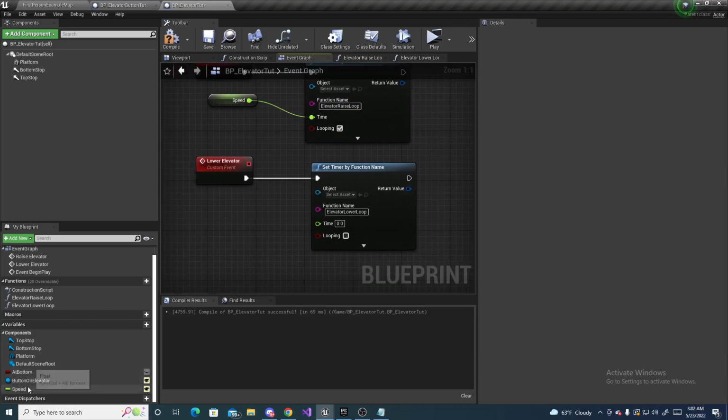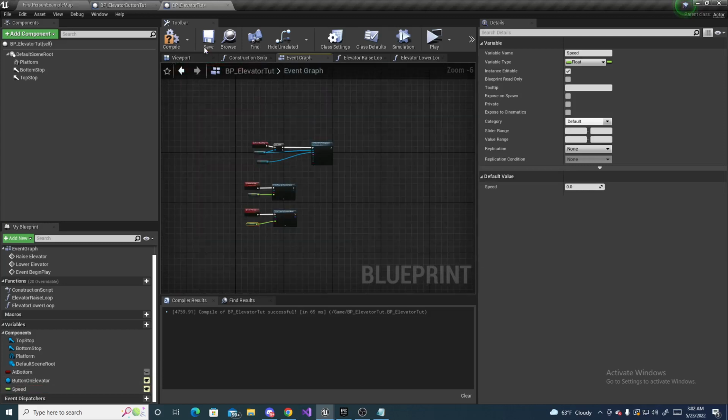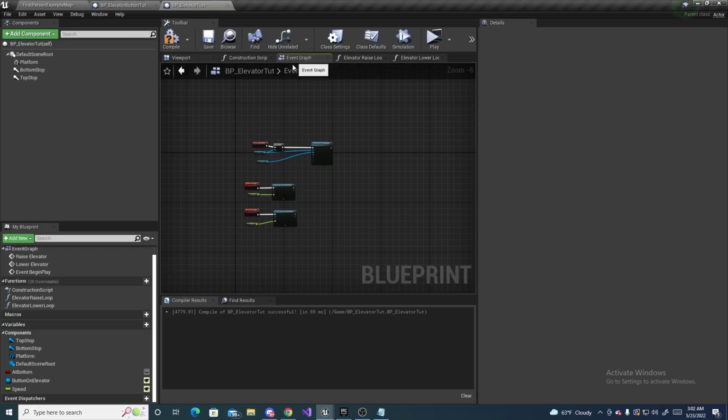Alright, so now hook up your speed to the lower and check that to looping, and then compile and save, and then that is all we have to do inside of our event graph. We can now head on to the actual functions themselves.